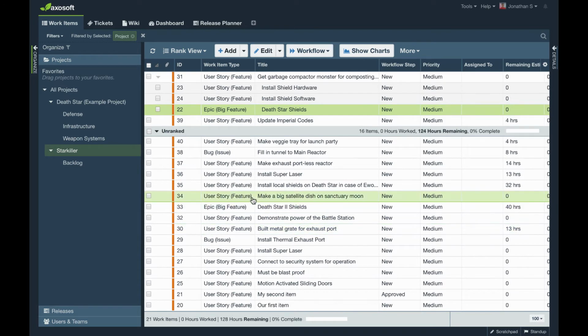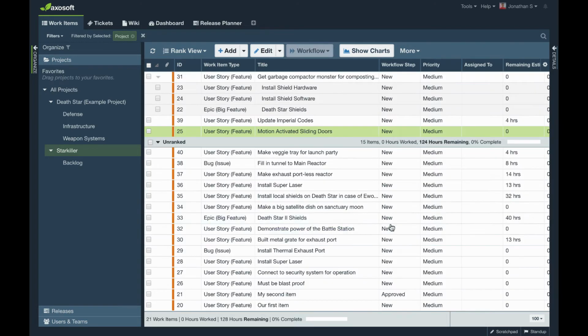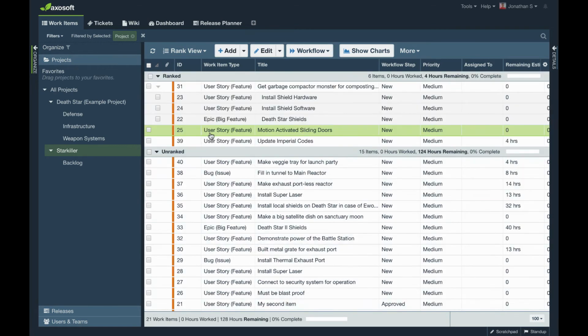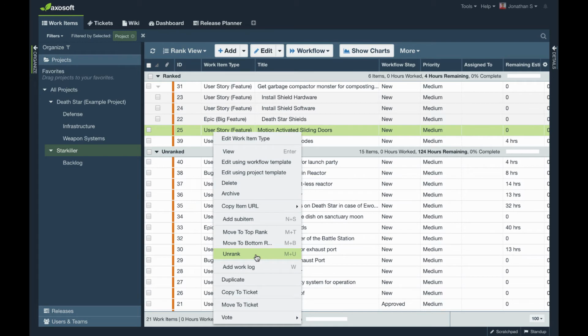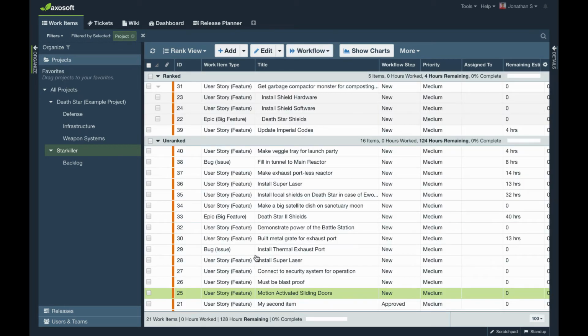If you have many items and scrolling becomes a little cumbersome, I suggest just right-clicking and you can move it to the bottom rank or the top rank. So let's do that. Let's move this to the bottom rank. So 25 has been moved to the bottom of my ranked section. I can then go ahead and position it as needed from here. Similarly, if you right-click on a ranked item, you can unrank it just by right-clicking and jumping to the unrank option. And there it is. It's been unranked.